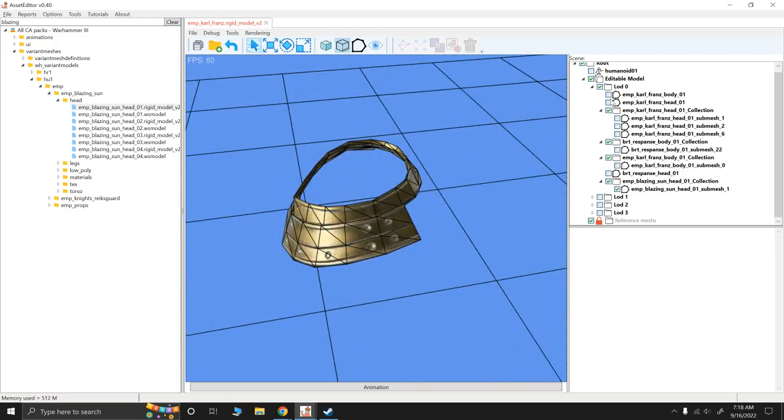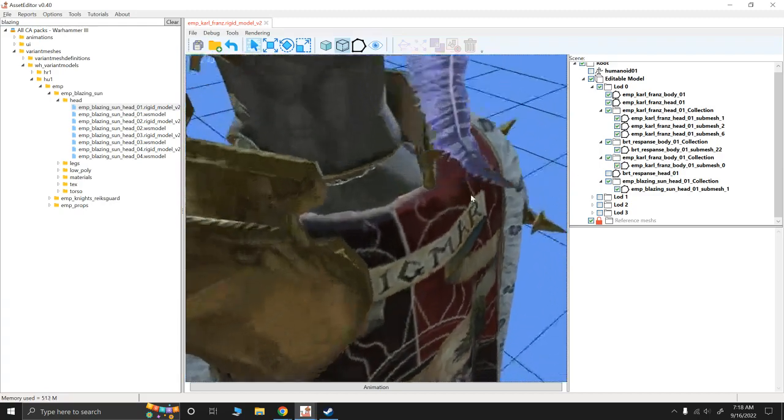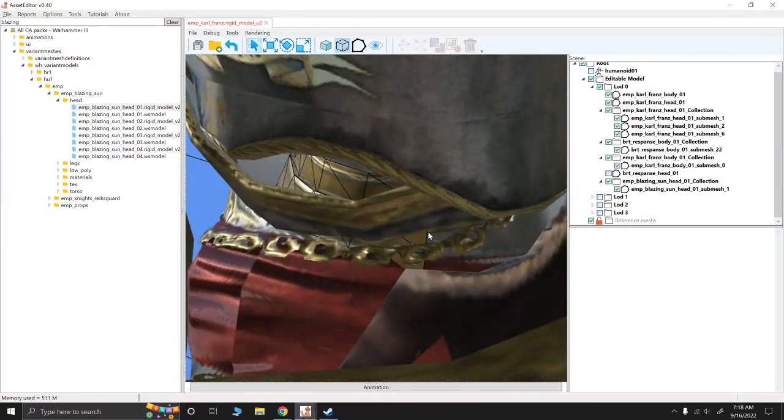Okay, so now we have that, and she's not clipping, her armor isn't clipping through there, but it is going to clip through here.